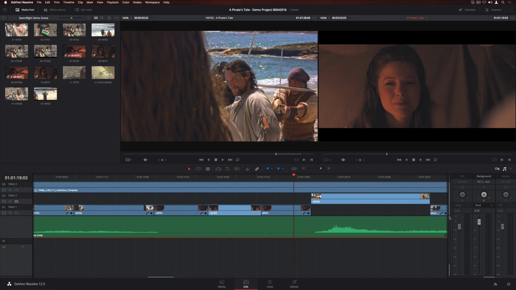You can use the mixer to adjust the levels in real time during playback.